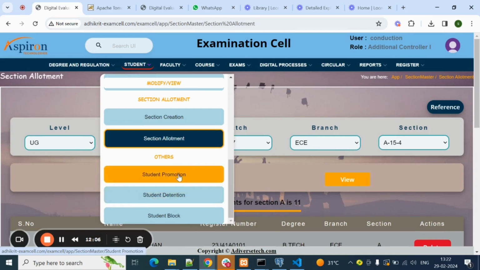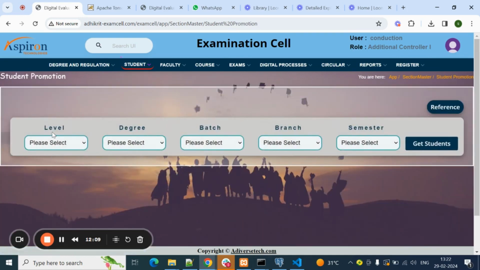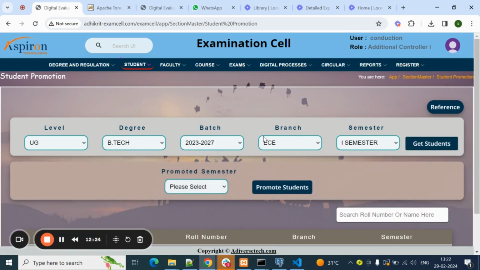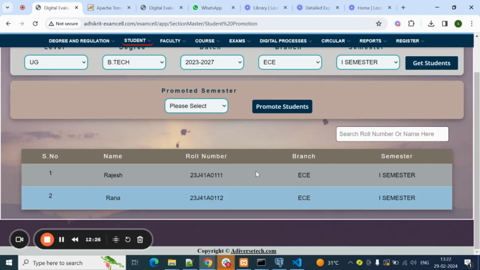Next, let's move on to student promotion. If you want to promote a student to the next semester, click on the student promotion page, give all the details: level, degree, batch, branch, semester, get students. The list given here is the students of first semester.